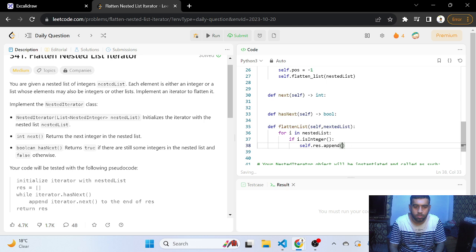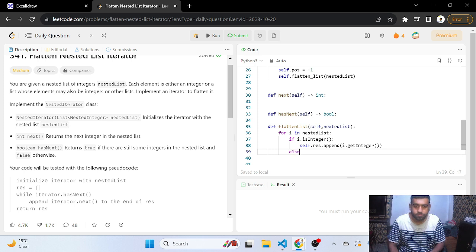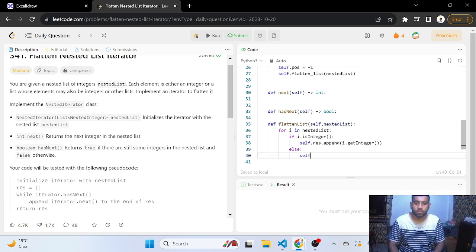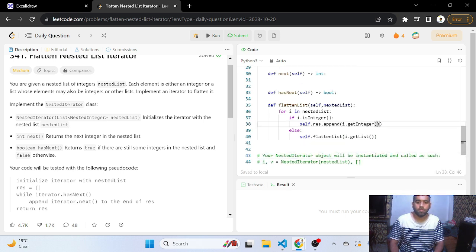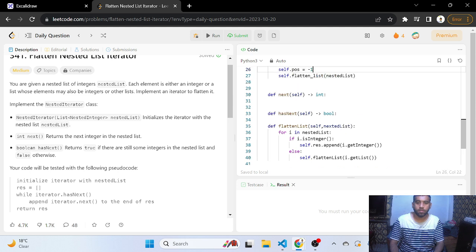We have to use getInteger, so we have to execute this function on i, else self.flatten, and going one step deep. This is where recursion is implemented and how the tree pattern works. flattenList, getList. All right, we are good until now.